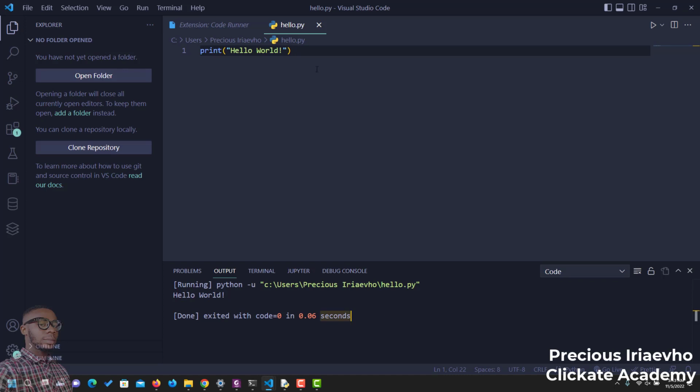So right now we've been able to install VS Code, install the Code Runner extension, and we've also gone ahead to run our first Python code. So that is it on installing of VS Code and getting it set for Python.